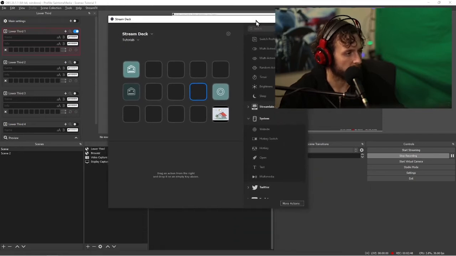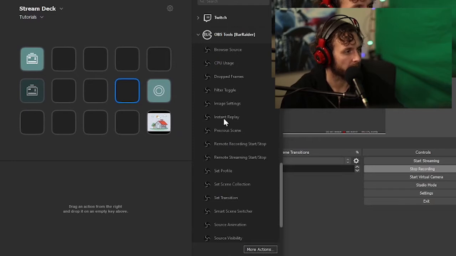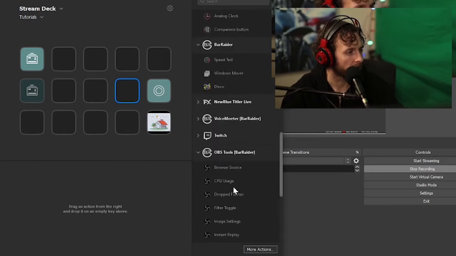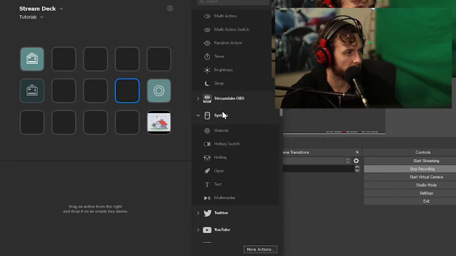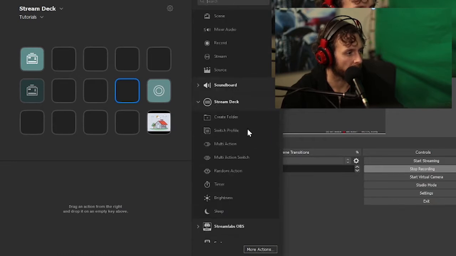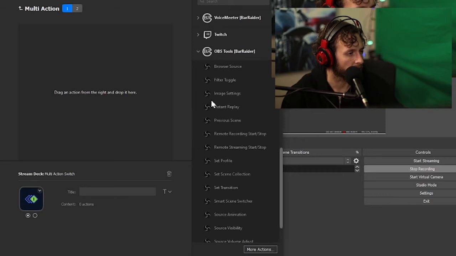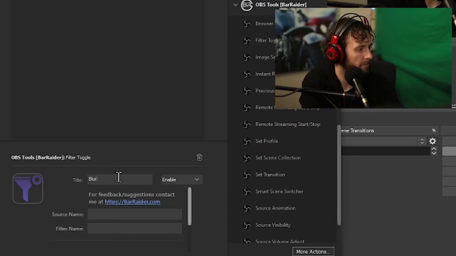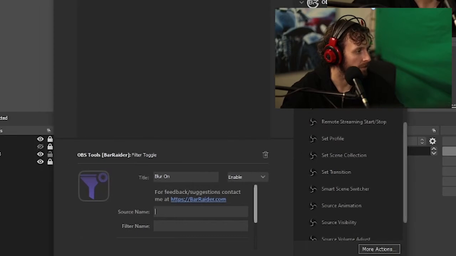Once you've got that installed, you're going to have a new section on your Stream Deck for all these different OBS options. Now, you could just command it to do that, but then you'd need 2 switches. So what we want to do is create a multi-action switch. Okay. And then for the first switch, that's going to be a filter toggle. We're going to call that blur on. And you got to make sure that these are typed exactly perfect.